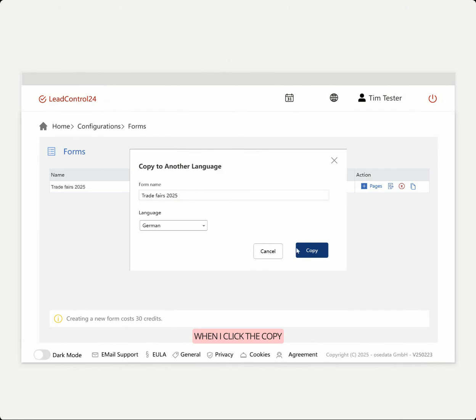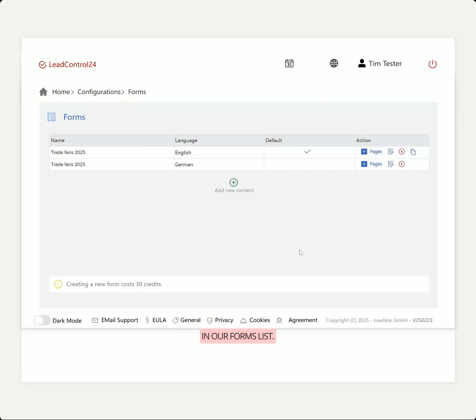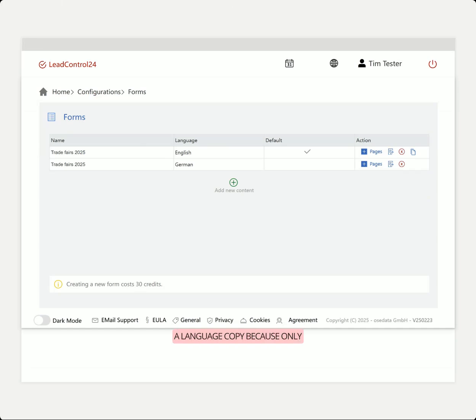When I click the copy button, a new entry appears in our forms list. You can recognize that it's a language copy because only the original form has a check mark in the default column. In the language copy, we can only make translations. No structural changes. Let me show you an example.